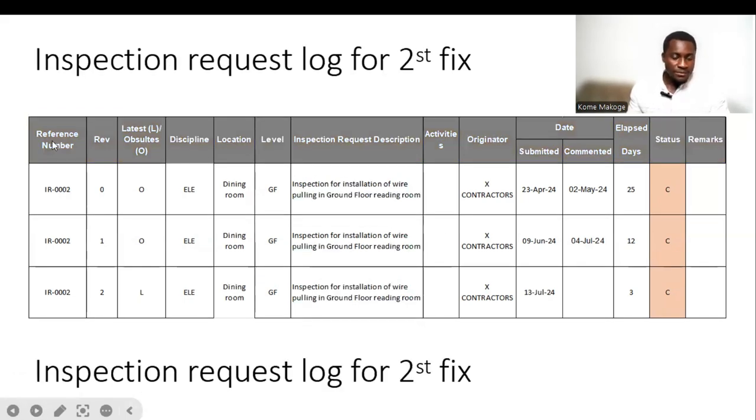In the same way, we raise another inspection, which is 002. We had it as revision zero. We raise the inspection for installation of wire pulling in ground floor reading room, same area. And then we had code C. We move to revision one, code C. We move to revision two, and we still had code C.